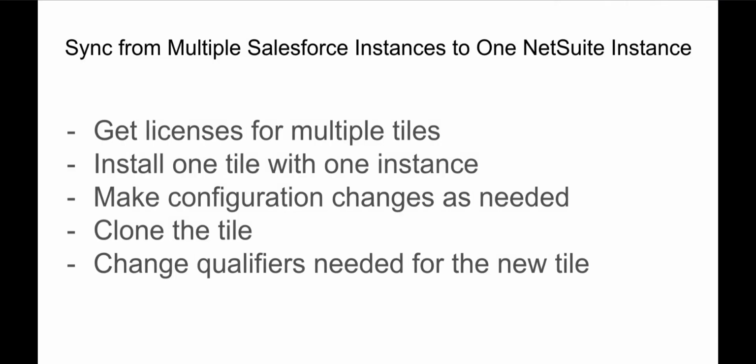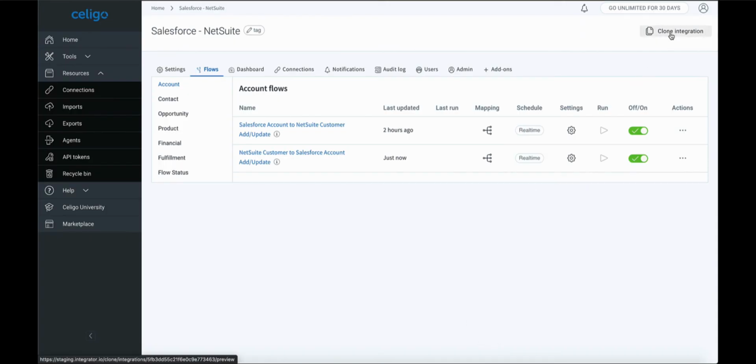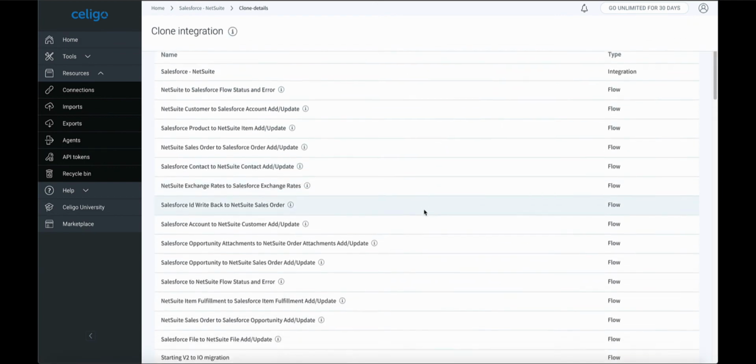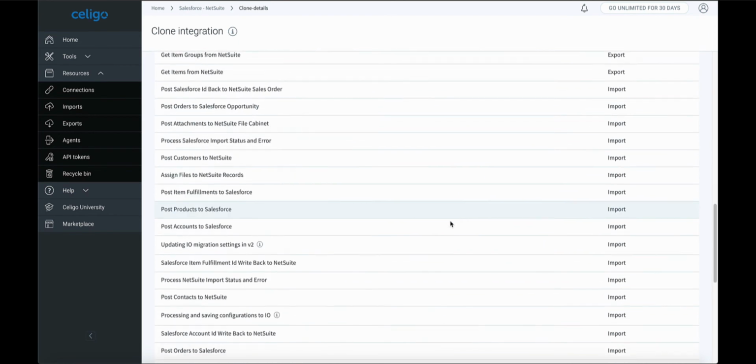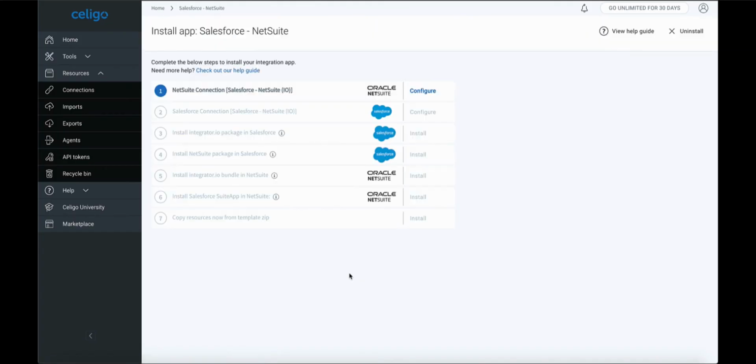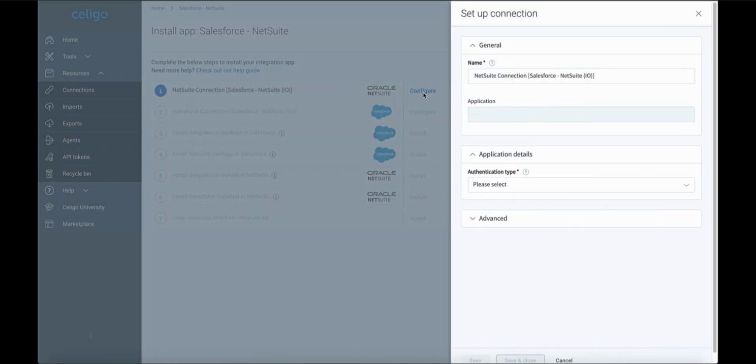We now have support for syncing of records from multiple Salesforce instances to one NetSuite instance, and more importantly, integration cloning. You can now easily set up a new tile by creating a copy of your integration app, setting values and mappings from one integration tile to another tile. Your integration app can be cloned within and across sandbox and production environments.